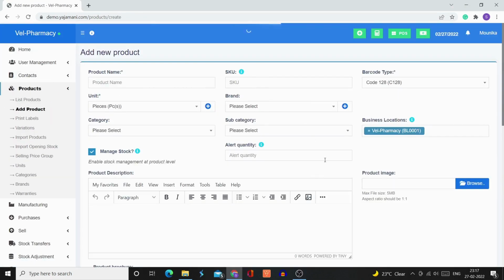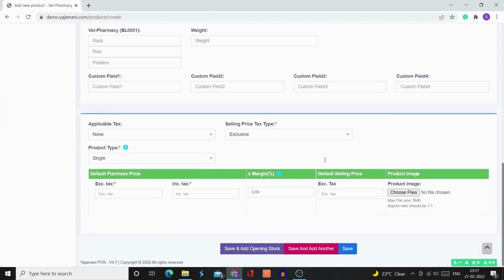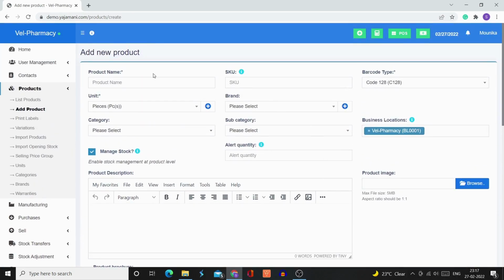Here you can give all the necessary data, like the product name and the SKU, which is the stock keeping unit. One more important thing: if you don't know the meaning of any word in this whole Yajamani POS system, there is a help icon here. You can simply place your cursor on this help icon and it will give a simple definition so that the business owner can read and understand it. By this, the business owner doesn't require an accountant to manage his business data.